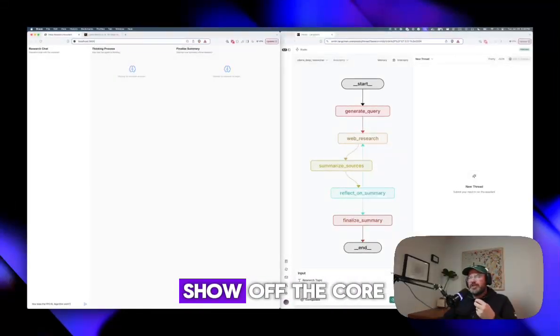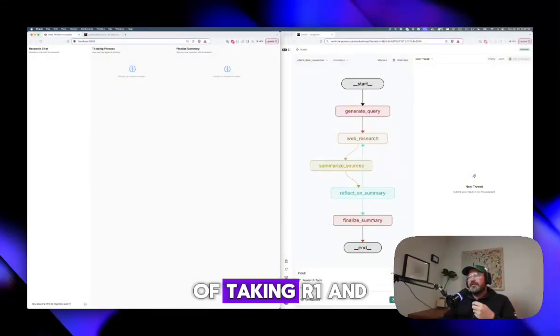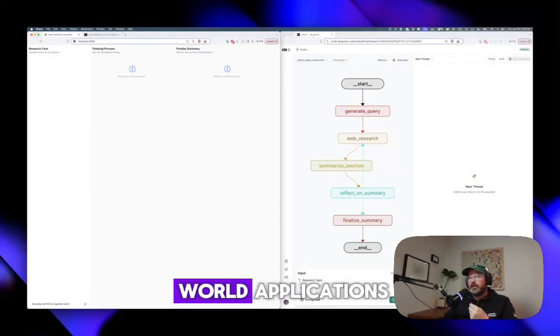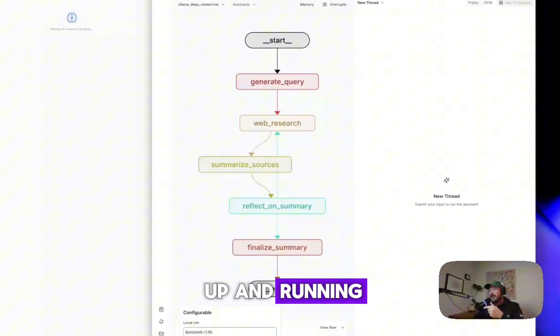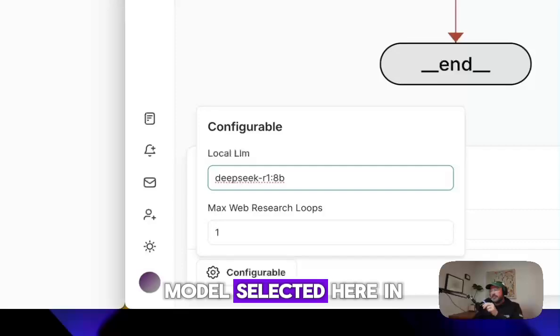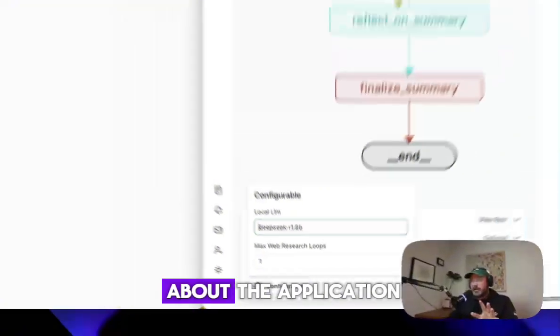And the point of this demo is to show off the core building blocks of taking R1 and bringing it into real world applications. Now on the right here, you can see we've got our LangGraph agent up and running, and you see we've got our DeepSeek model selected here in the bottom. Let's really quickly talk about the application.